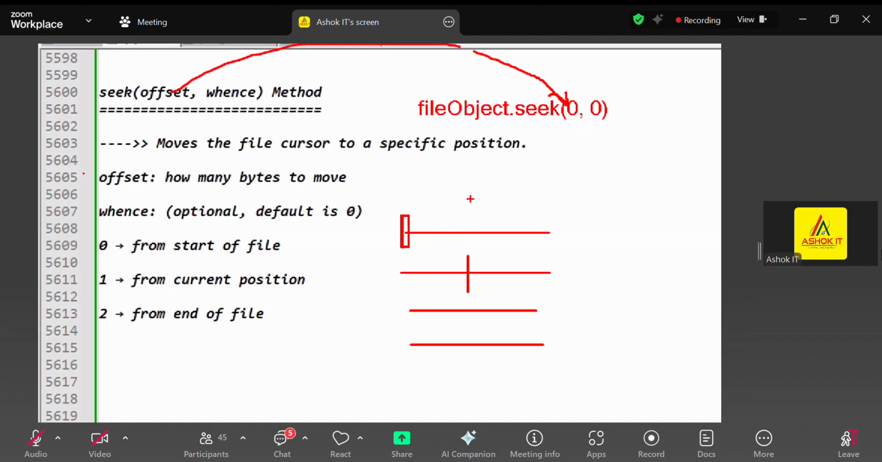Just seek of 0 I gave, so it moves here, because by default the whence value is 0, guys. So from the start of the file, moving to the start of the file, from here onwards 0 characters are moved. How many bytes to move? 0 characters, which means nothing moves. That's why the cursor is just waiting here.